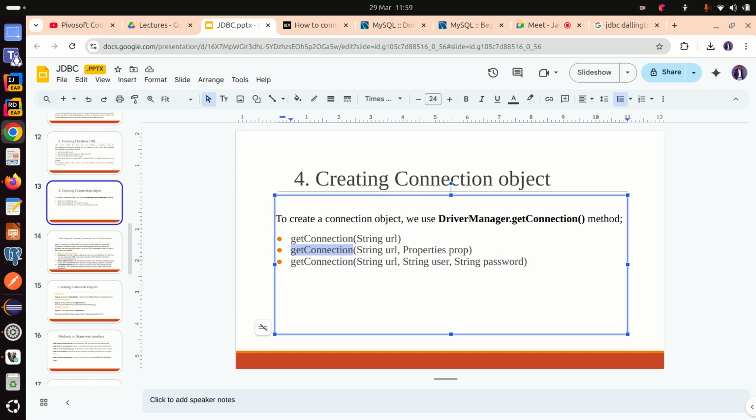Now we go to the last one, where we are passing in the URL and the properties object. Now we have the object. This one takes in 1, which you've seen. This one takes in 3, but now the third one takes in the properties object. So there are 2, URL and then the properties object.